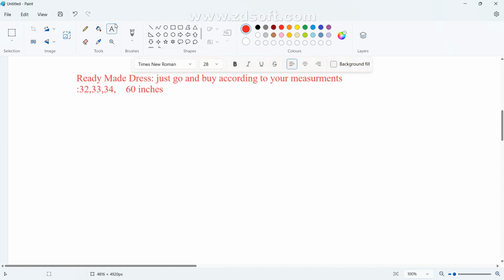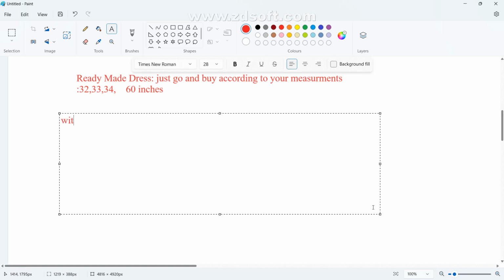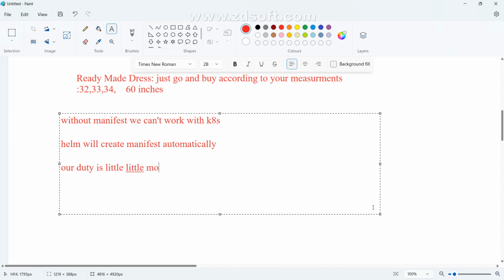You may see now. Generally, in Kubernetes, without a manifest, we can't work with K8s. But here Helm will create the manifest automatically. Your duty is just a little modification.